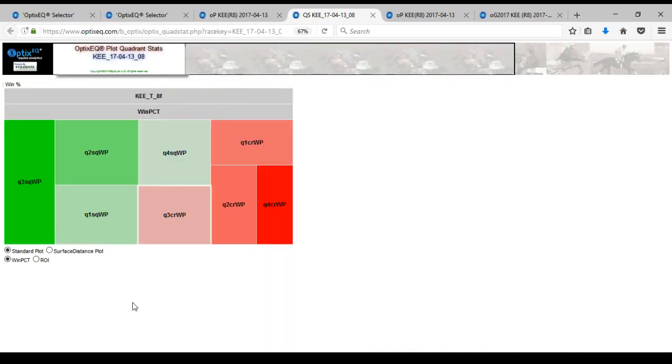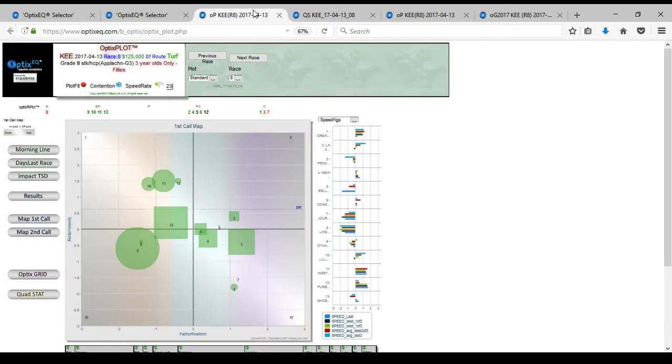Just to get an idea of where these winners are coming from on the plot. Looks like quadrant 3 squares perform very well. Same with squares in quadrant 2, 1, and 4. So pretty much squares on standard plot seem to do well. So let's look at those. I'm just going to make notes. This is something I'll do often, as nothing really jumps out at those horses. So 13, 4, 6, 2, and 1 seem to have a preference as far as quad stats.